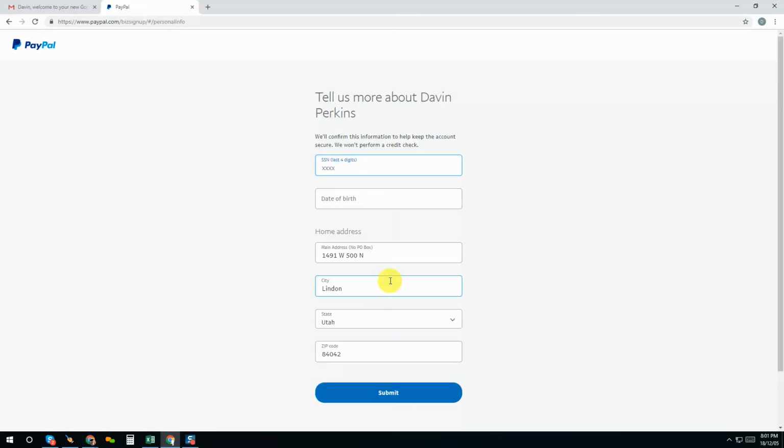Now, once you've hit continue, it's going to ask you to pop in the last 4 of your social security number, your date of birth. It's going to ask you for your home address and all that information. So you're going to go ahead and put that in. Now, we lied for Gmail because Gmail doesn't need to know that information. However, PayPal is going to use this to verify our identity to make sure that we are who we say we are.